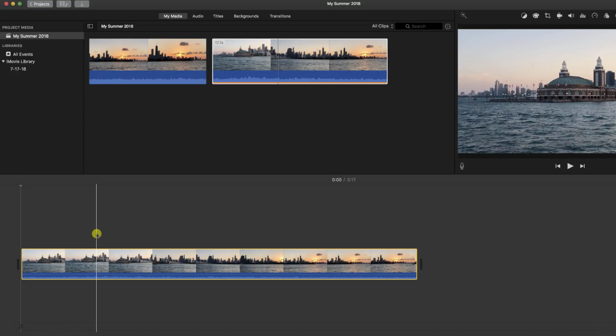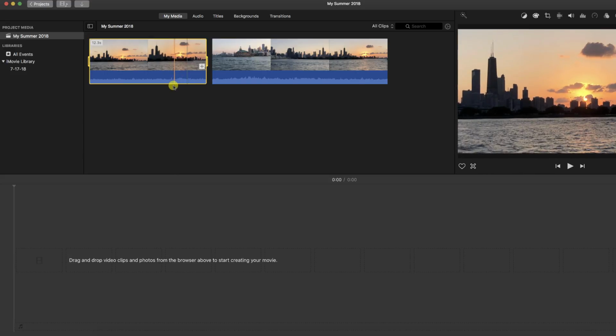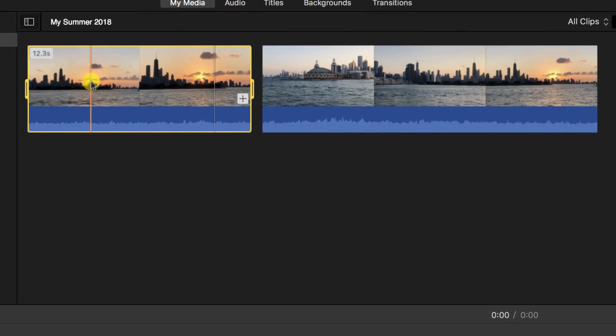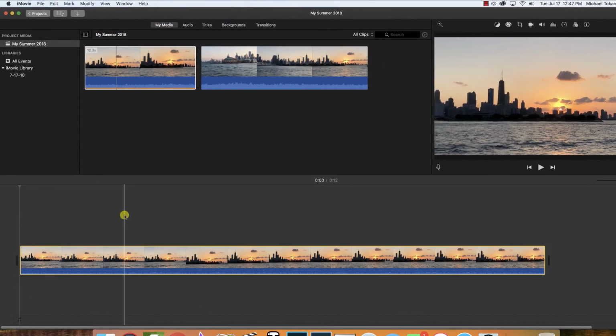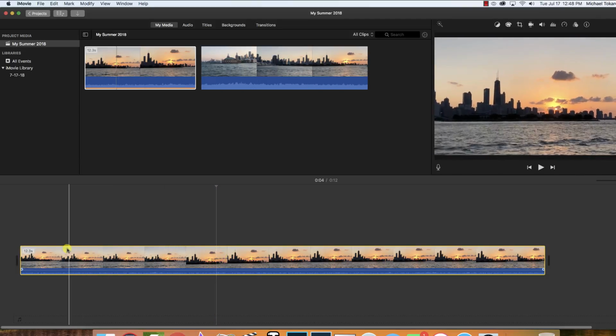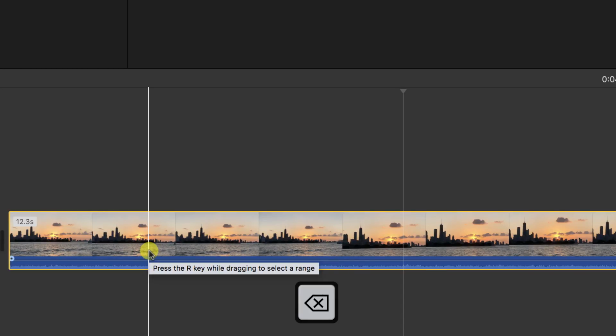I can just click on this clip and drag it down and drop it in my timeline. I'm going to undo that by pressing Command Z on my keyboard. So again, you just click on a clip and you can see the yellow highlighting all the way around it. It means that clip is selected, and you can drag it and drop it into the timeline.